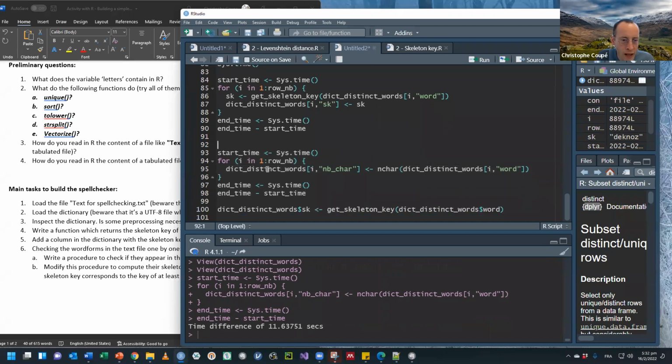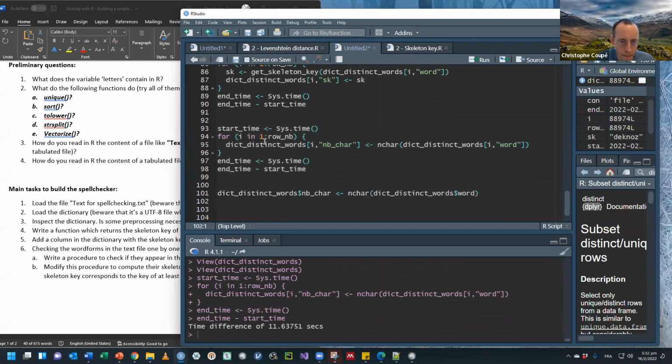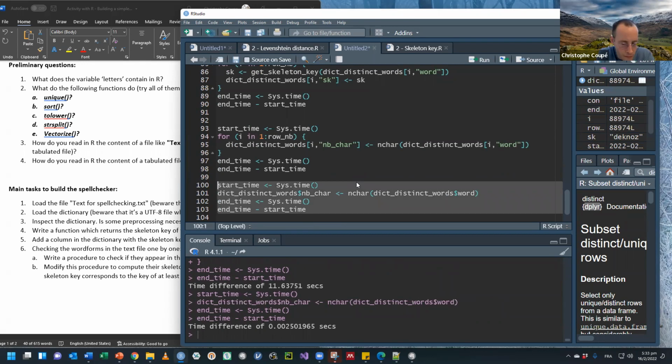Now let's try the second approach. I'm taking the time just before. I'm taking the time just after. But this time we don't use the loop. This time we use the function directly and we give it the whole column. How long does it take? It takes 2 milliseconds. If you compare 2 milliseconds with 11 seconds, quite obviously one of the two approaches is much, much, much better than the other. It's actually 5,000 times faster.